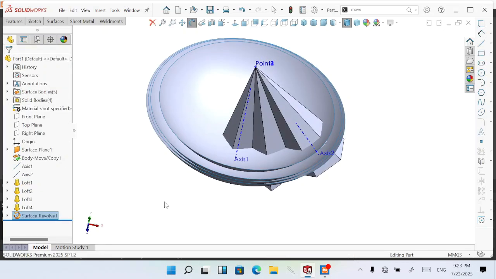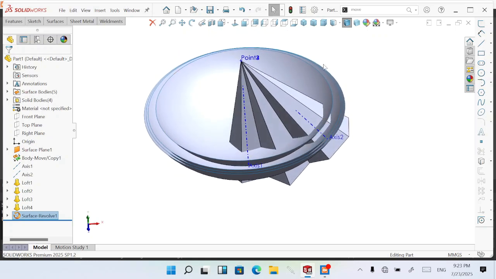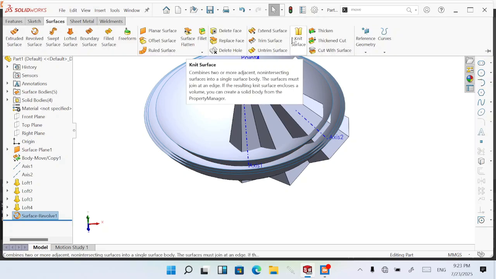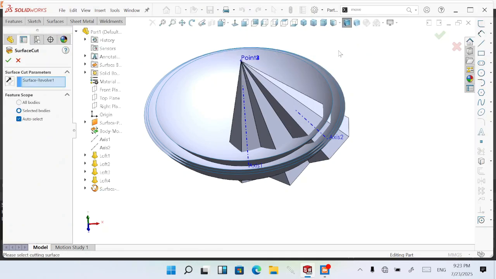Good. Now we are going to use these surfaces to cut and to trim. So you select surfaces, click on cut with surface. Clear everything that is already selected here. It's not everything we want to use. So I will select this inner surface.